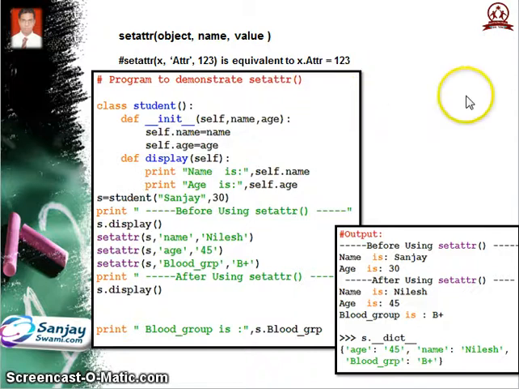So here is a program to demonstrate how the setAttribute function works. We have used a class Student; name and age are the attributes of the class. Now s is the object we have instantiated with the help of the constructor. We have passed the string and values for name and age. Now we have executed setAttribute(s, name, Nilesh) and setAttribute(s, age, 45). So Nilesh and 45 are the two values passed for the attributes name and age with respect to object s.